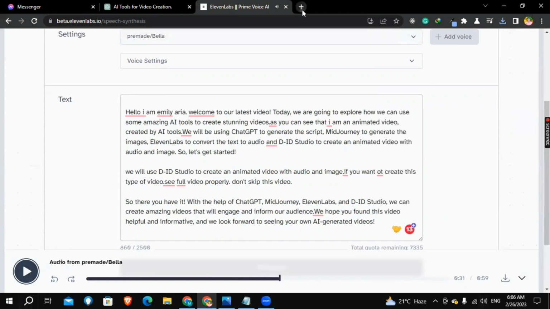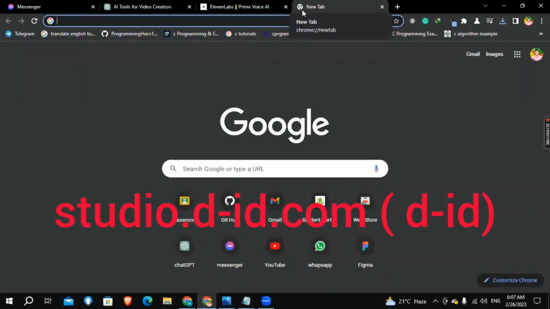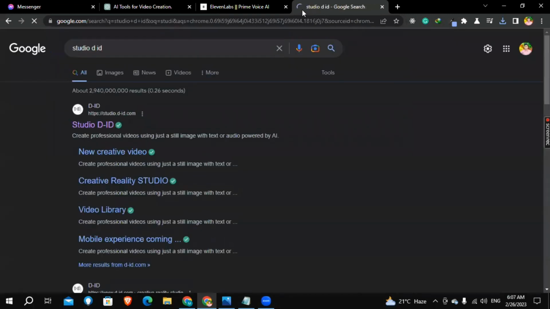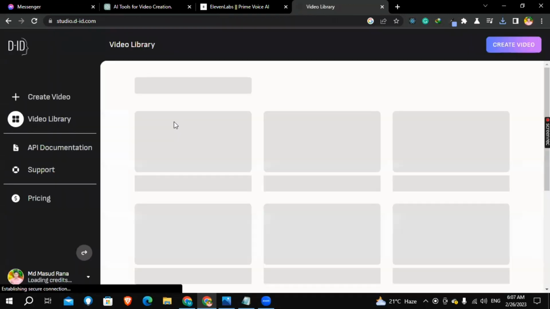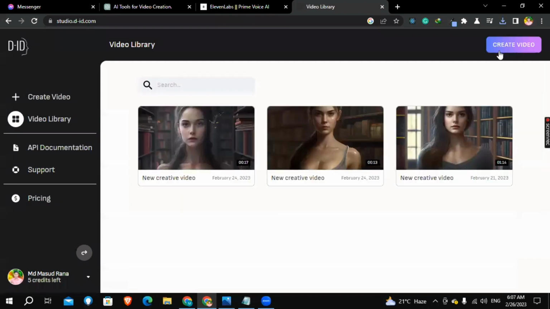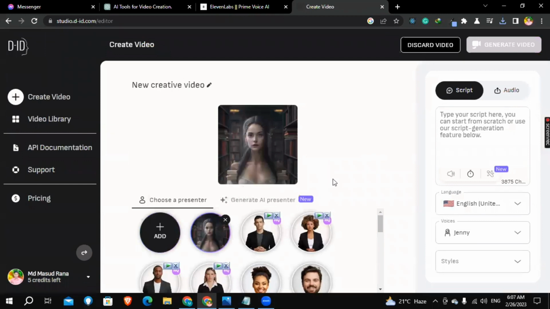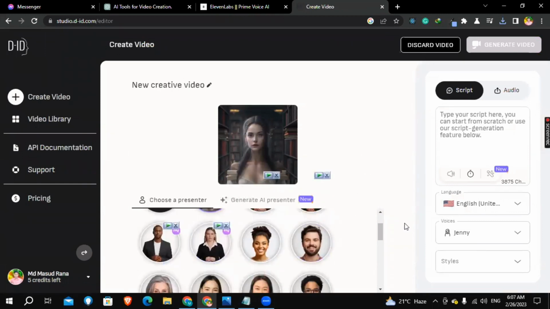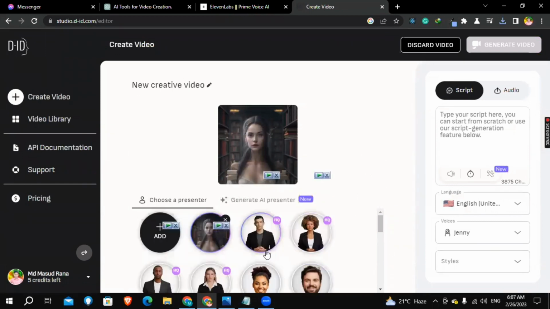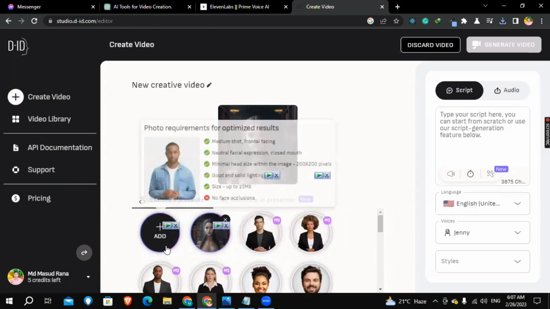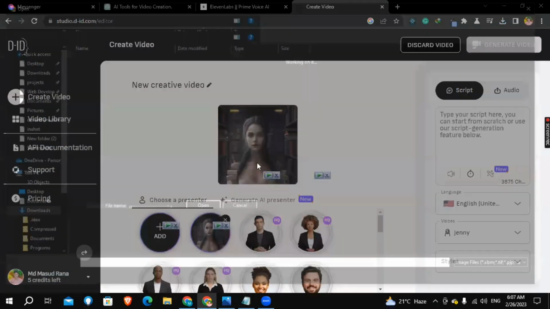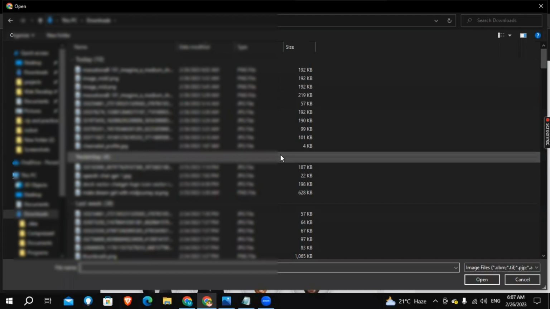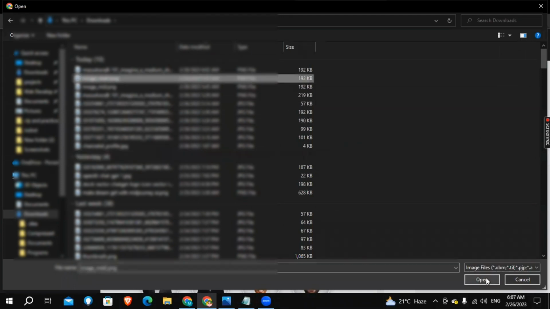Step 3, go to Studio DID. Sign in for your free trial. Okay, now click on create video. Here you see that many presenters are available, but you can choose your own presenter. Press add. Now select your presenter or your character. I have selected one. Okay.